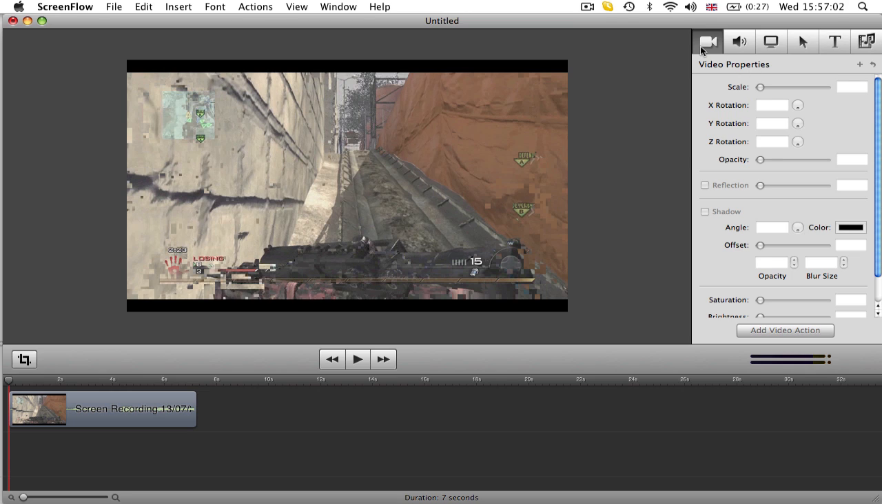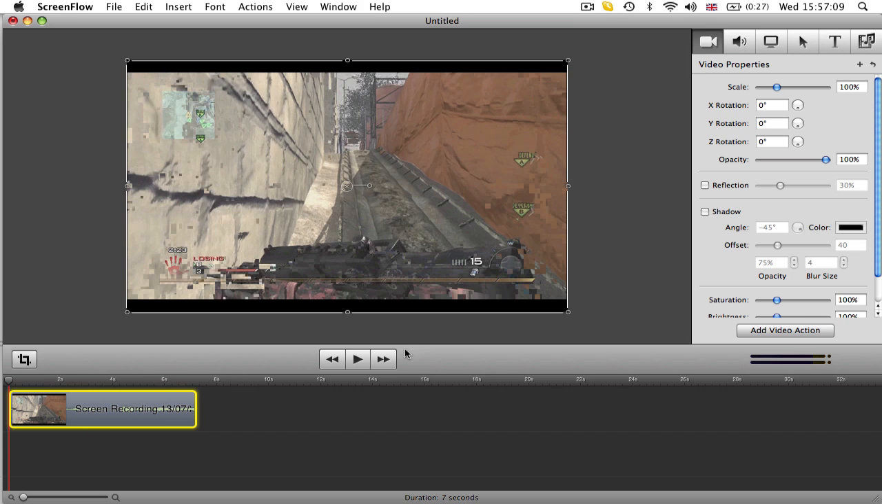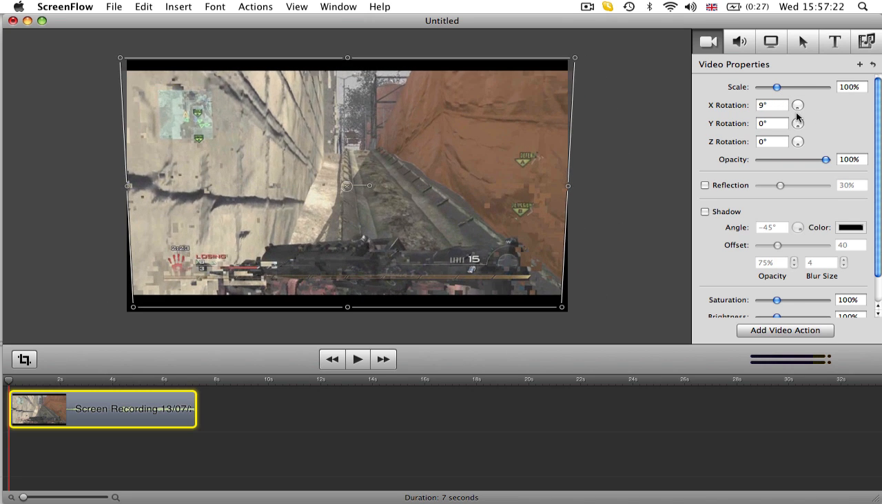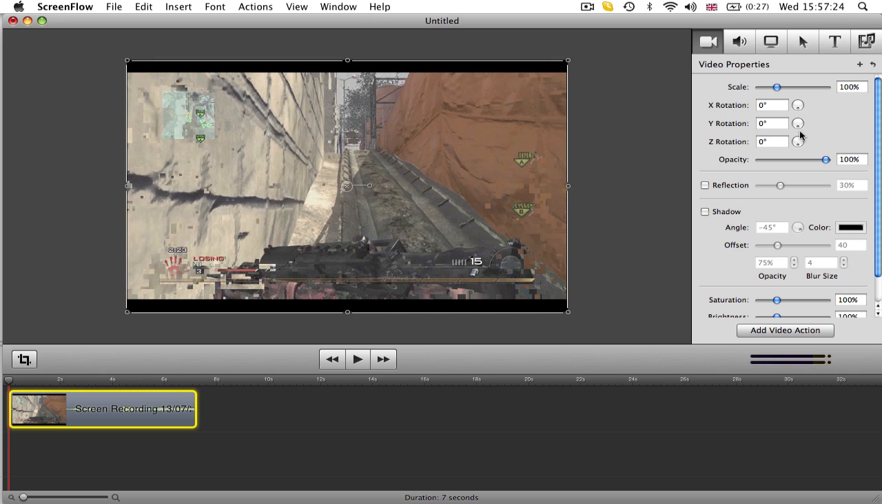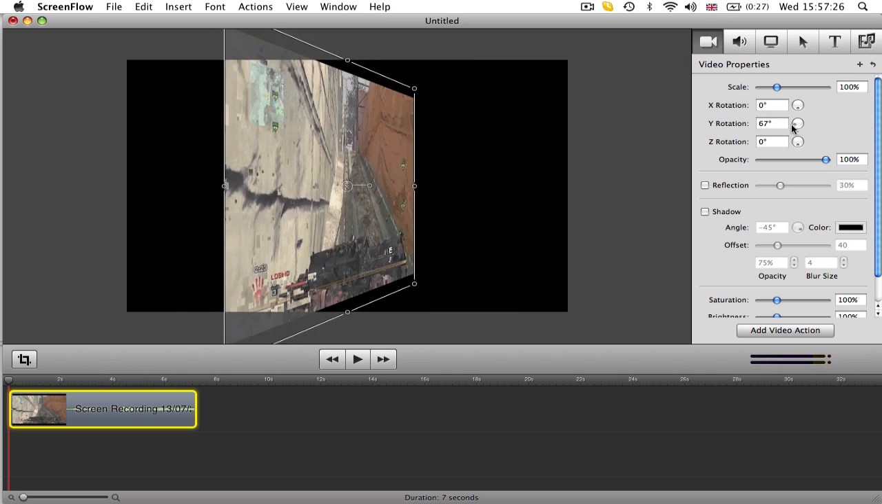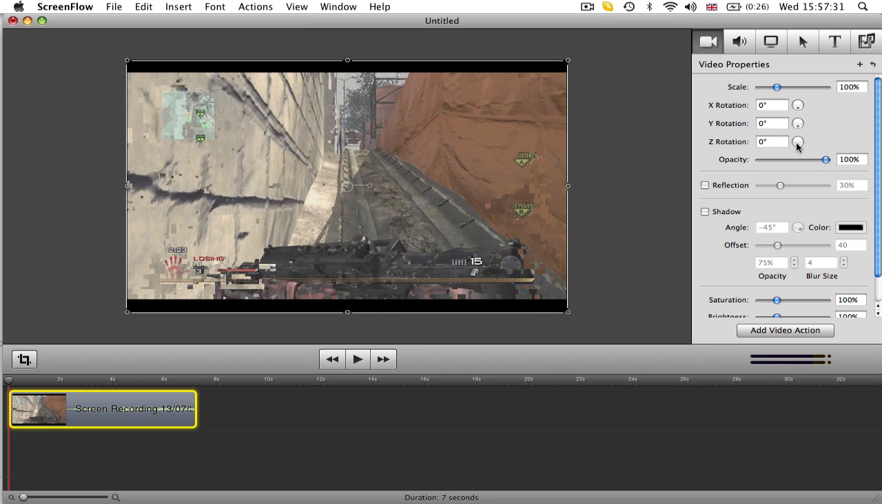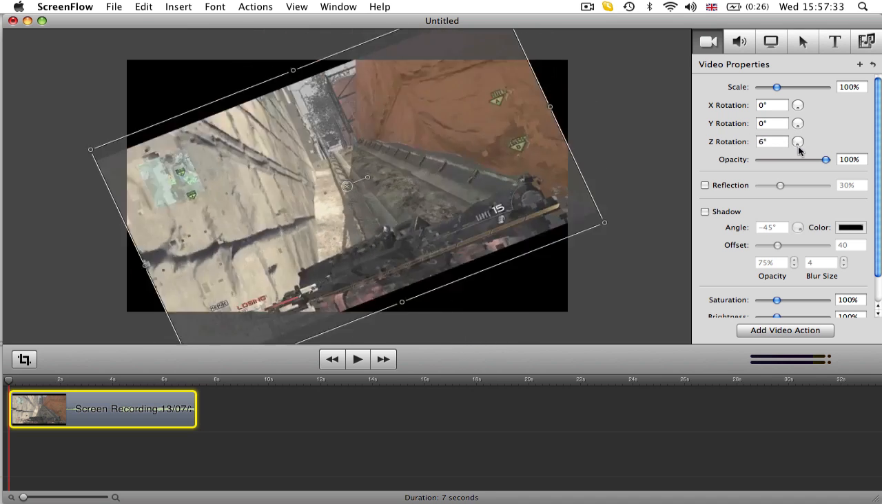And what you can do is you can take the video properties. So if you select the clip you want to edit, you get to adjust the size of the video, so you basically can adjust how big it is. Then you've got the X rotation, which would flip it towards the screen and away from the screen, like so. You've got the Y rotation, which basically spins it on its Y axis, which is the vertical axis, and the Z rotation, like so.